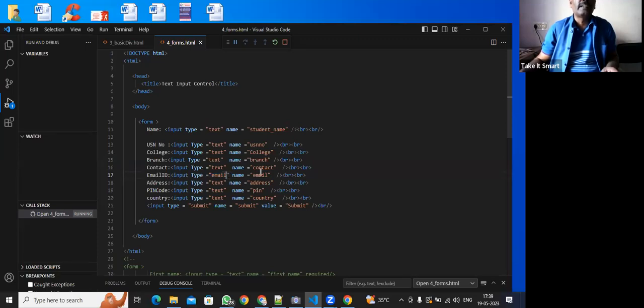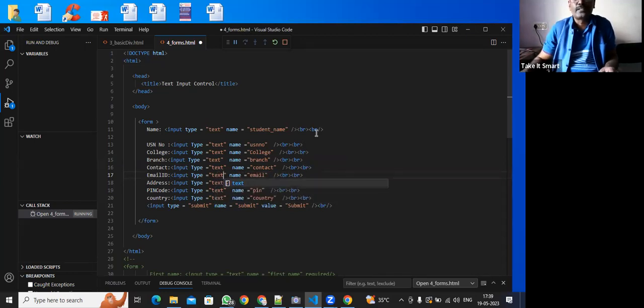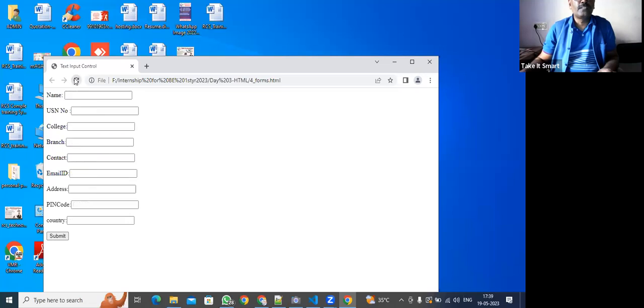So I don't want to take any header right now. What I'm going to do is convert this into text. Let's save the program, guys, and refresh this.